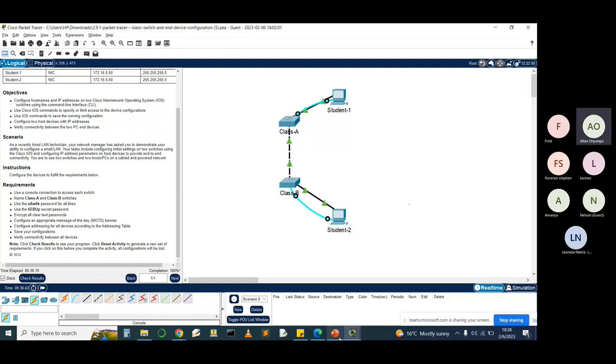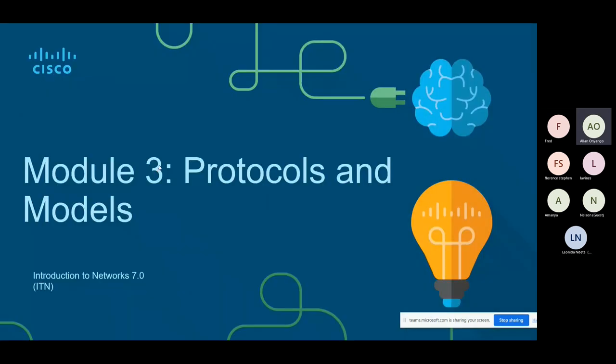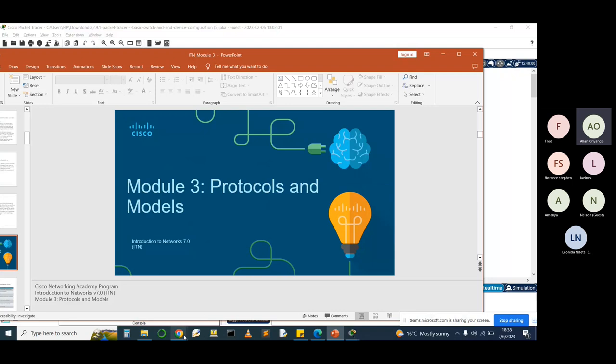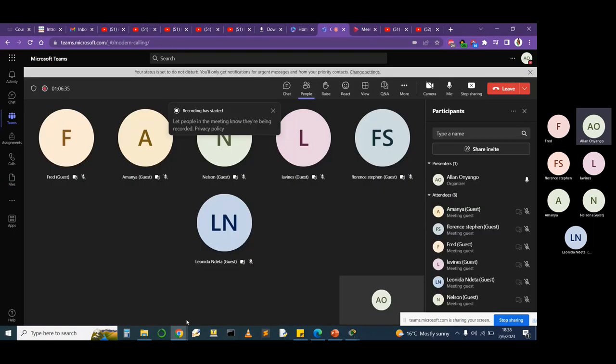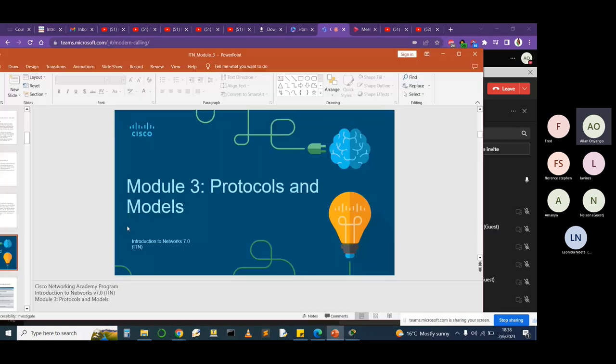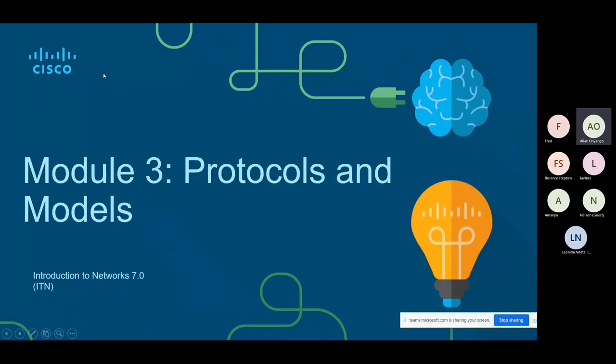So I'm going to bring up my lecture PowerPoints here, and we want to talk about protocols and models. I hope there's no one in the lobby so that we are not blocking them out. I think everyone is here, which is good. All right, let's get going. I've opened a PowerPoint here. I hope you guys are seeing it. You can see the PowerPoint, protocols and models? Yes, we can see it. All right.